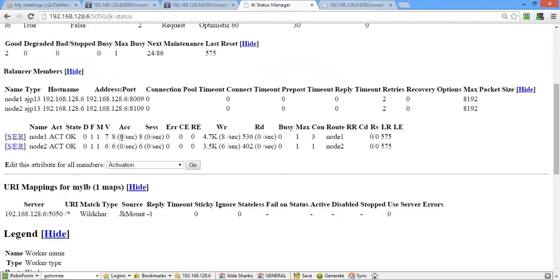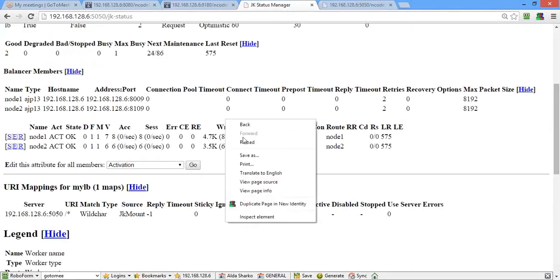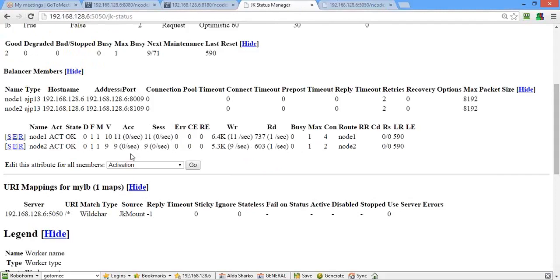Now here we go. Now you have a pretty load balance. 8 requests here, 6 requests here. Now keep hitting it. Come back here, reload it. You can see the load balance. Now this is one way of hitting it.